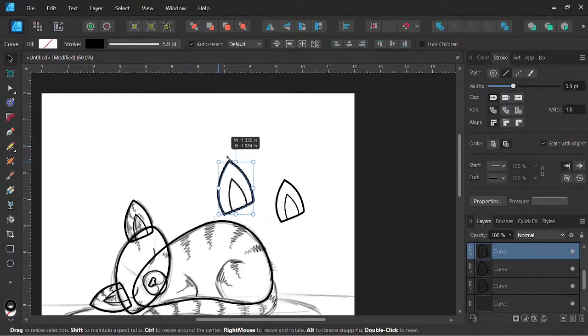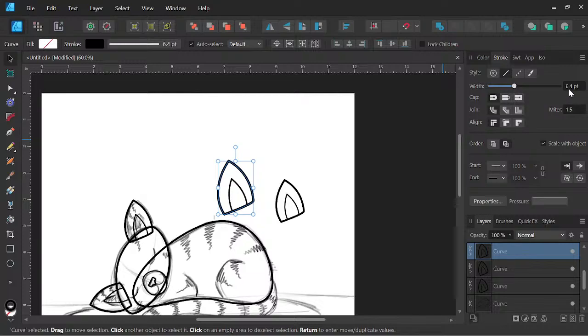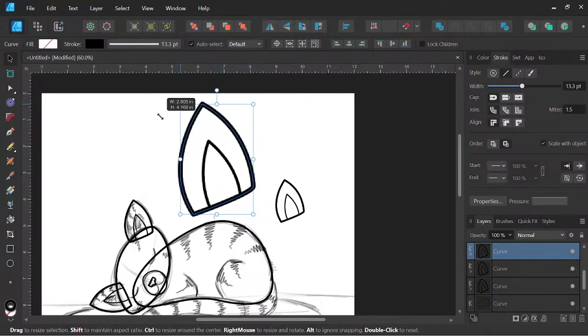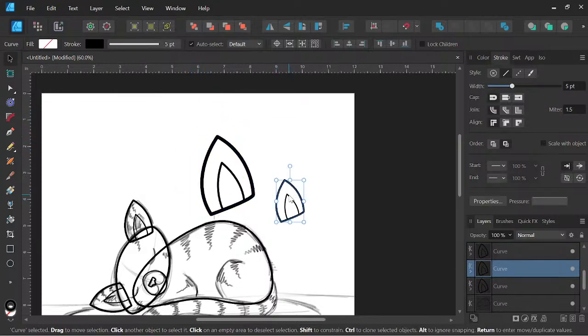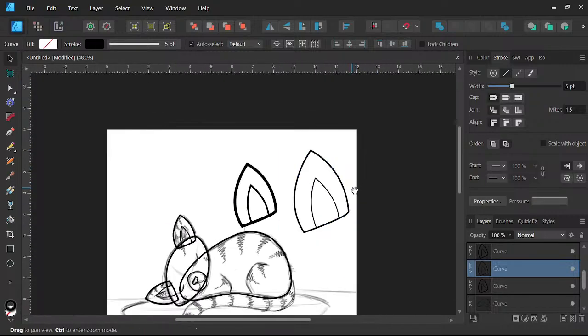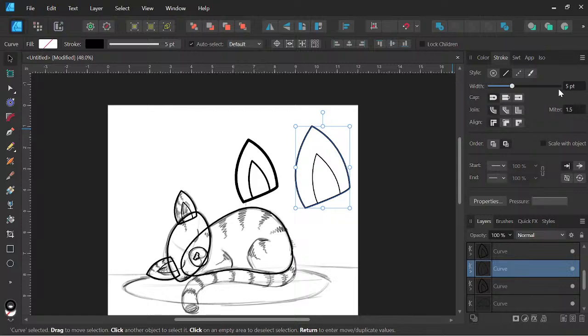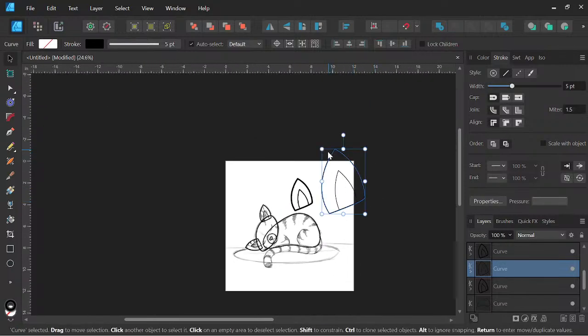So as you scale it up or down, holding Shift or not, the width of the line will scale proportionately. You can see the stroke width is getting larger, so it's compensating for that size change. If you don't have Scale with Object and you make that change, it does not adjust the stroke width. It keeps it at 5 no matter how big it gets. So it ends up looking thinner the bigger it gets because it's holding that same width.